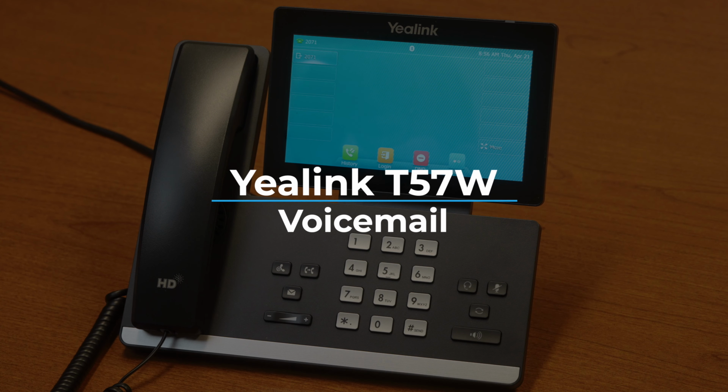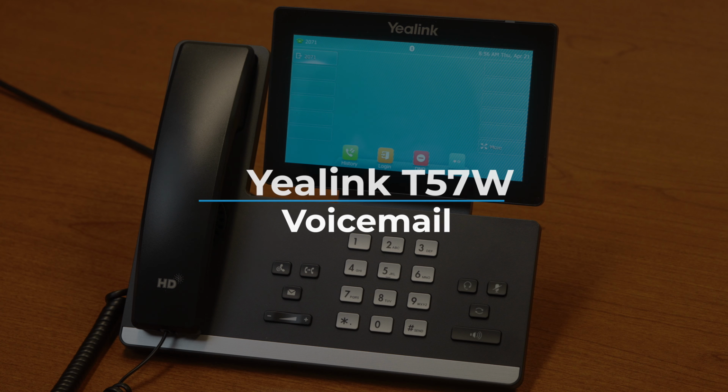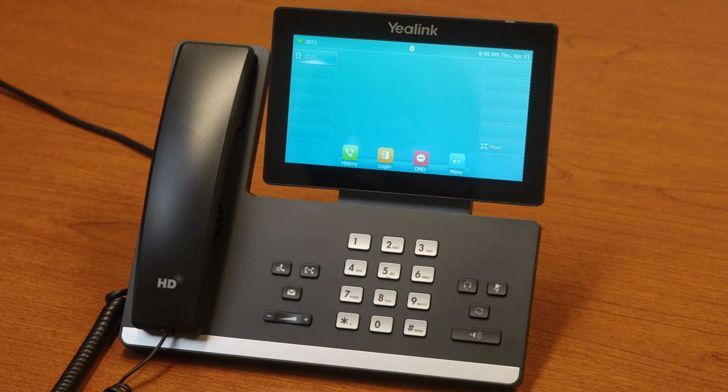If voicemail has been configured onto your account and you have a message, it will be indicated at the top of your display and your phone will blink. If you have a voicemail, log into your voicemail by checking the voicemail box button. Follow the prompts on the phone to access your voicemail. You can access this by pressing that button.